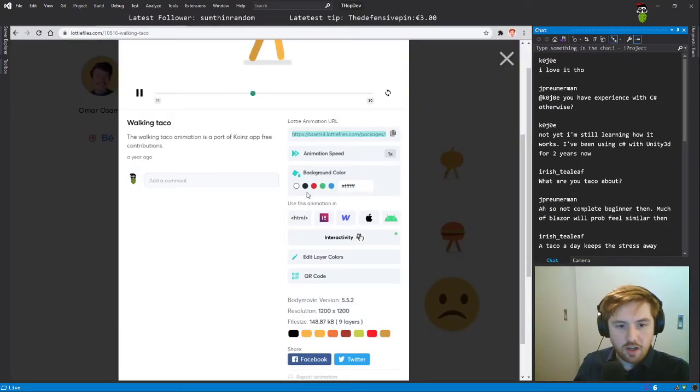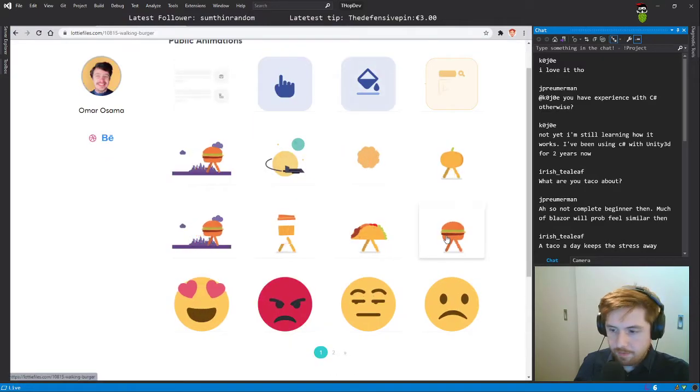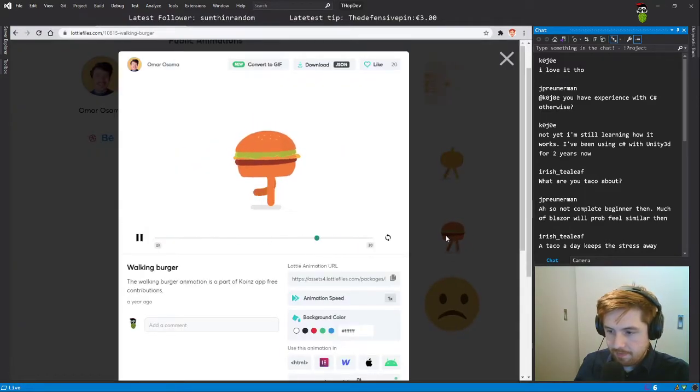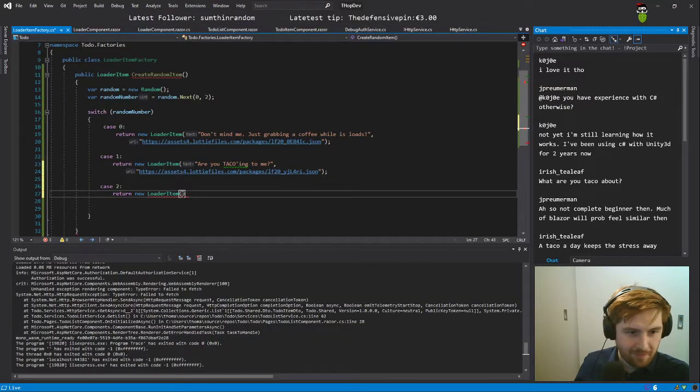Return new loader item with the burger. And this should be the text.